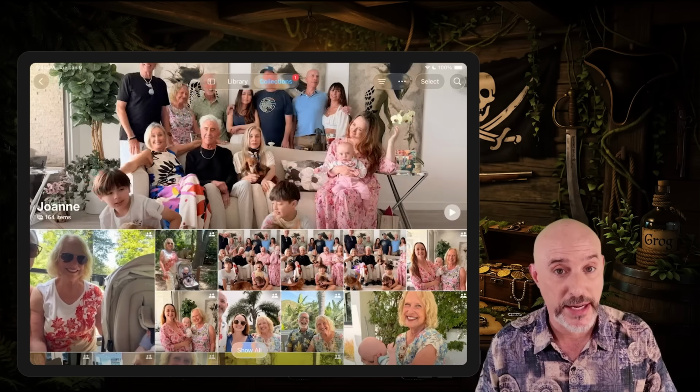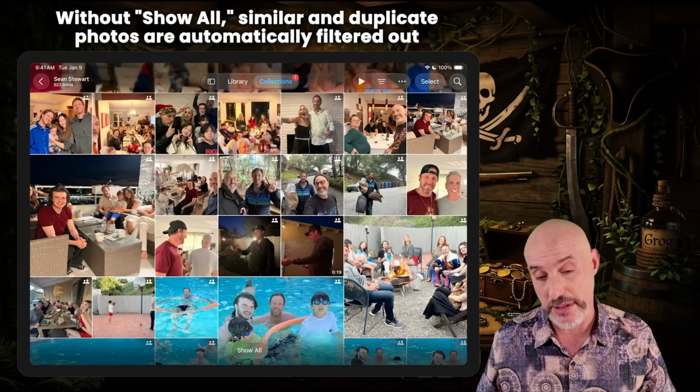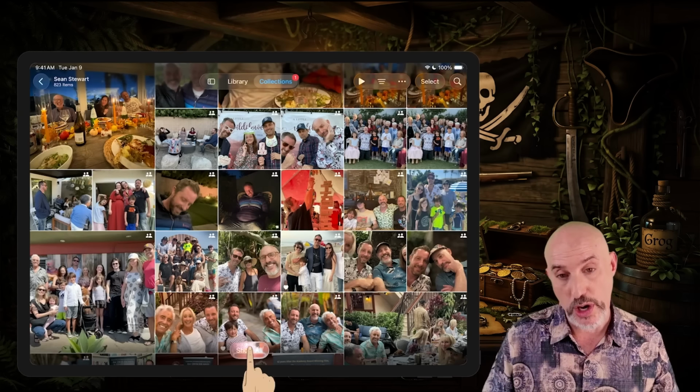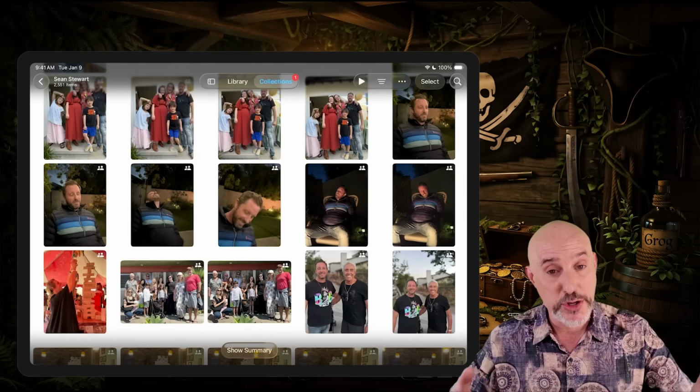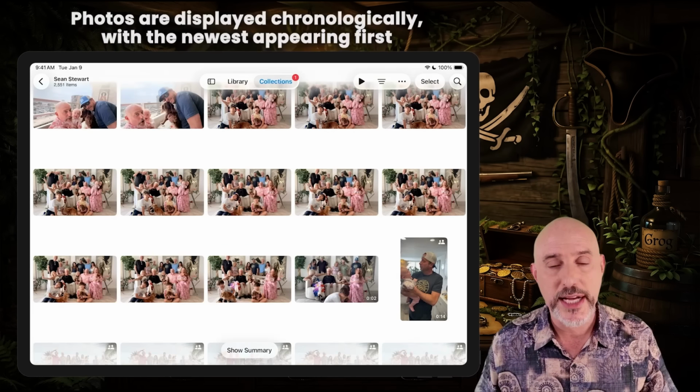If you don't click Show All, it's going to give you a summary of many of their pictures, but it'll eliminate similar or duplicate pictures. Clicking Show All is one of the best ways to make sure you're seeing everything that that person is in. And then it organizes those pictures chronologically, showing you the most recent ones at the top and allowing you to scroll down to head into the past until you end up all the way in the past.